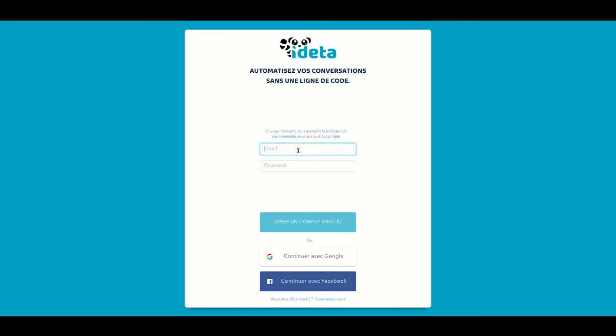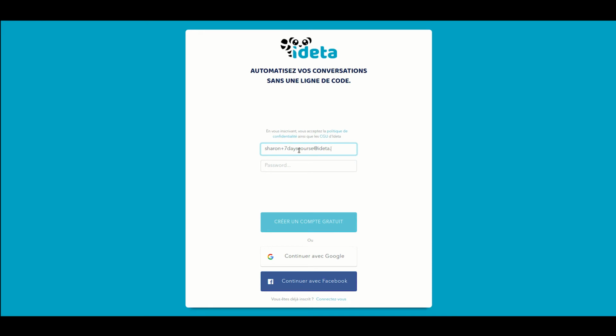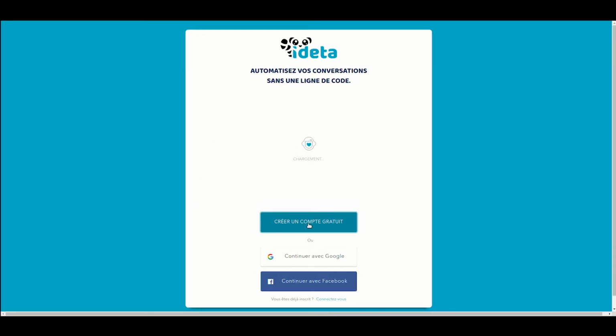Before we can start, I need to make sure that you have an account on our platform and that you can log in. If you do not have an account, go to app.ideta.io/signup. You will need to input an email address and a password. Alternatively, you can sign in with Google or Facebook. If you already have an account, go to app.ideta.io and sign in.